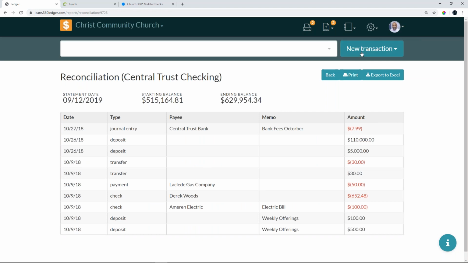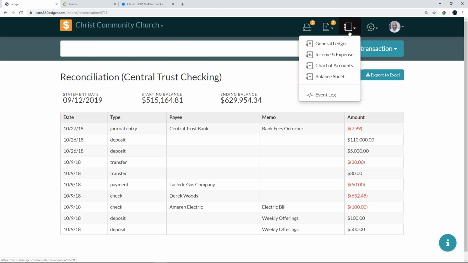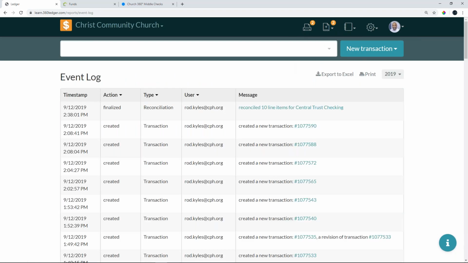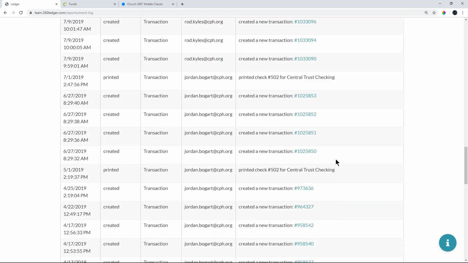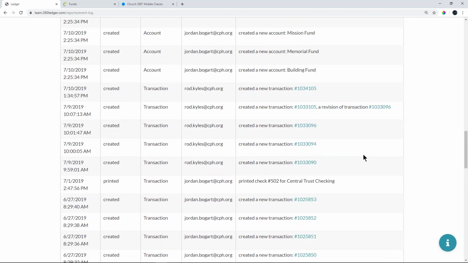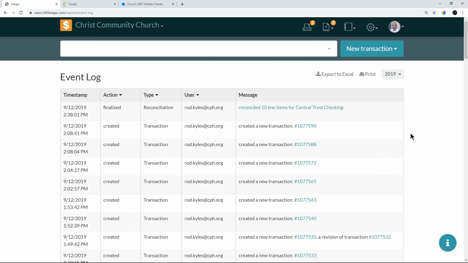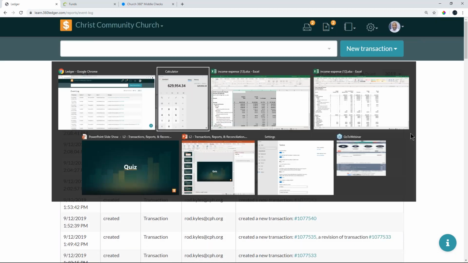The event log is the part of the software that keeps track of things that are going on. The administrator may want to go in here and look to see what someone else has done in the software. Or sometimes you just forgot you did something and want to verify it. It allows you to review that information and take a look at transactions. So pretty neat. That's the information I had for this session.